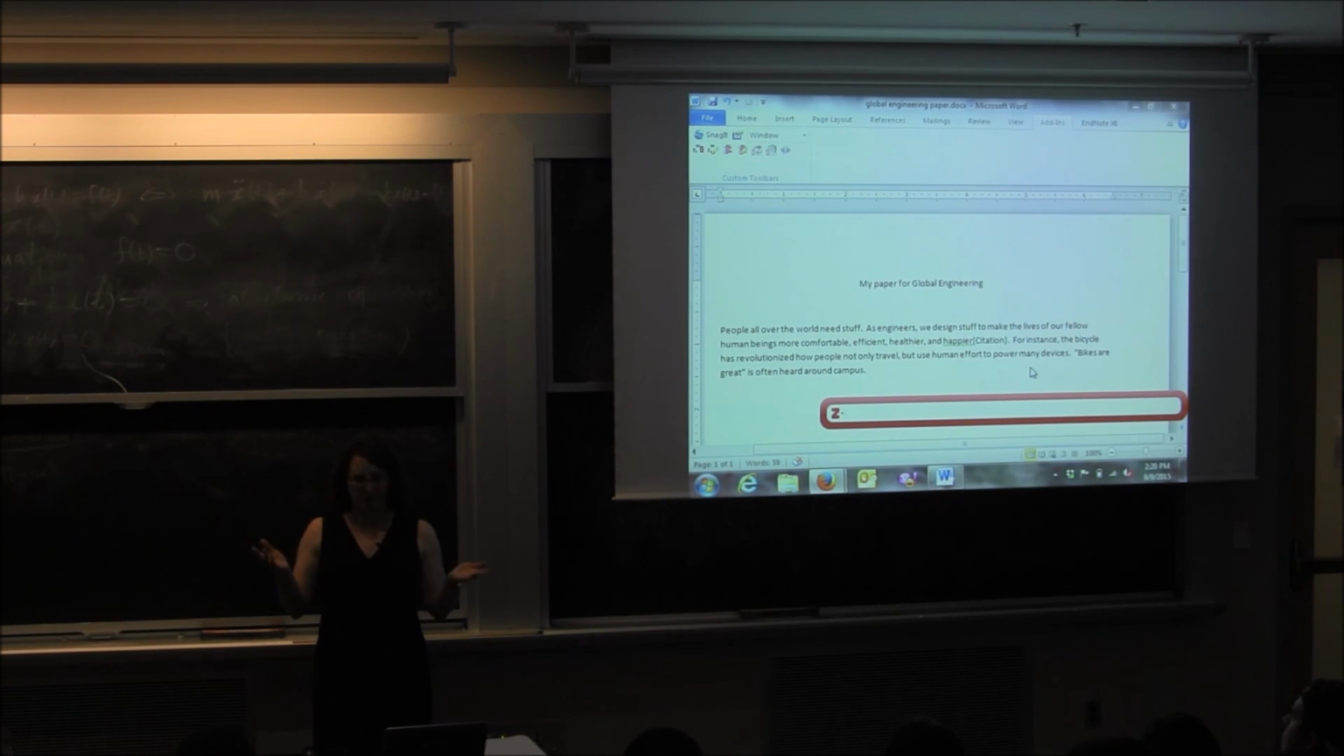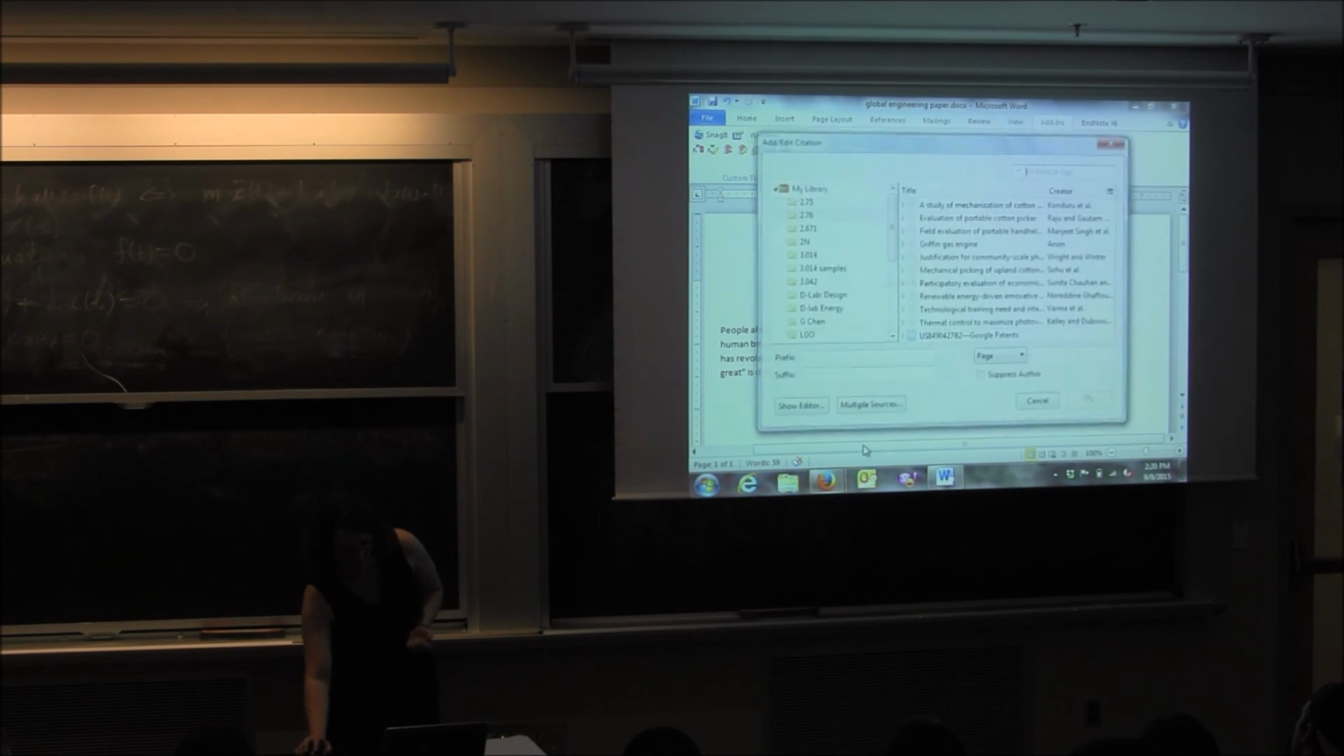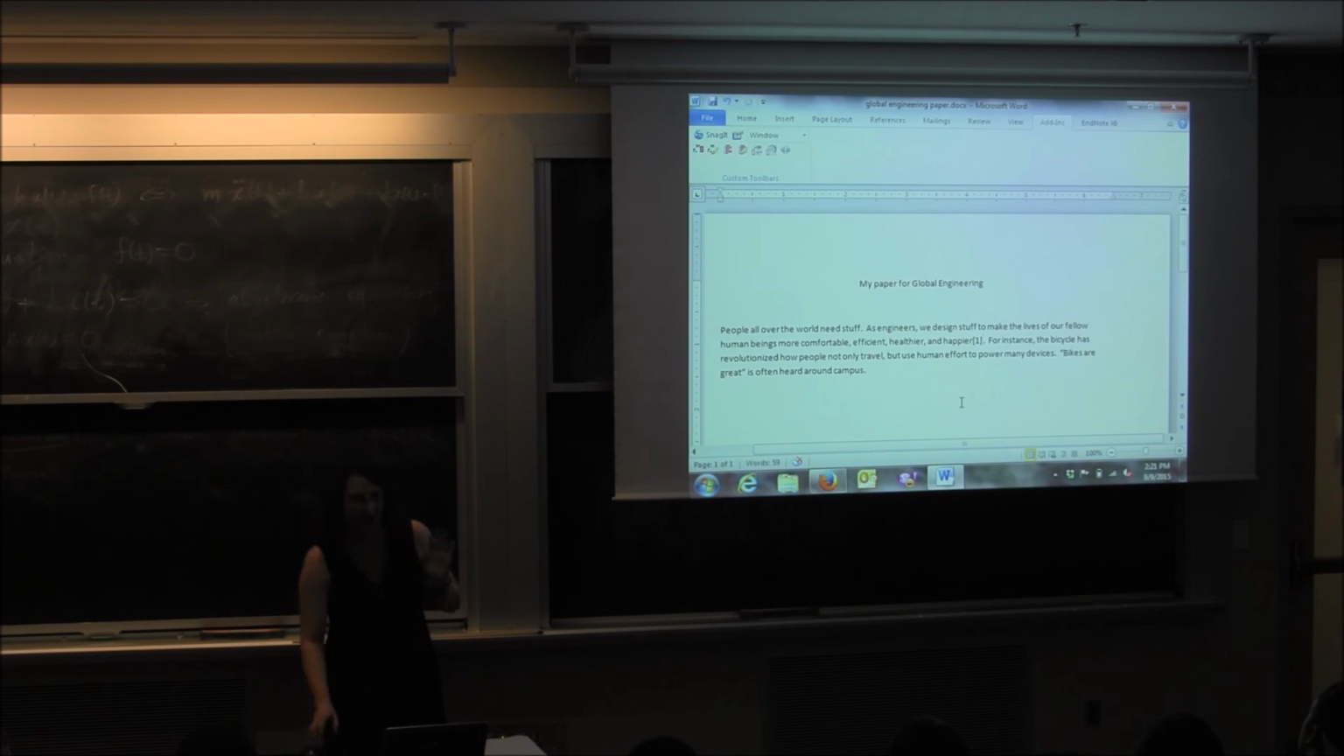It's like, well, what did you want to put here? So here I could do a search, or if I click on the Z, I can go to the classic view. I'll see all my folders. So I can go to my 276 folder and say, haha, this is the citation I wanted. OK, and now it's inserted it.